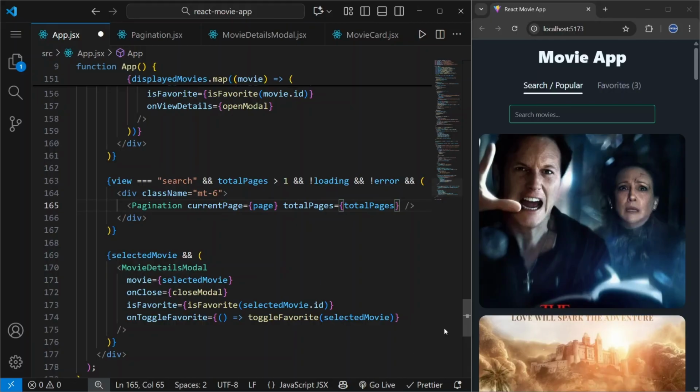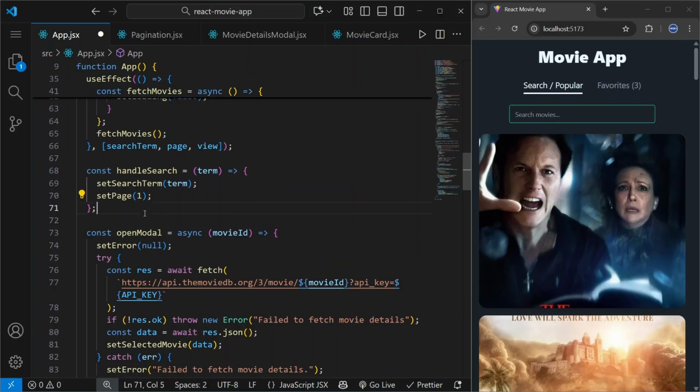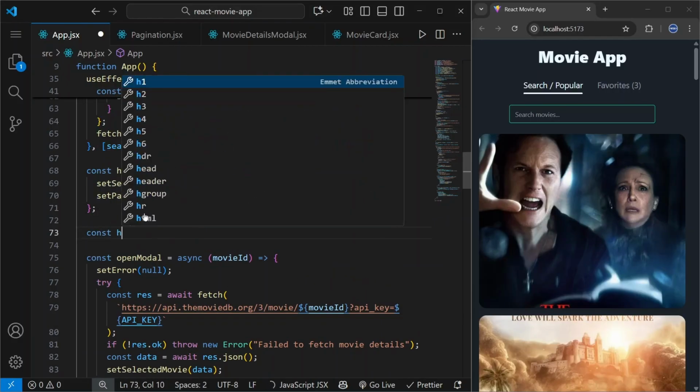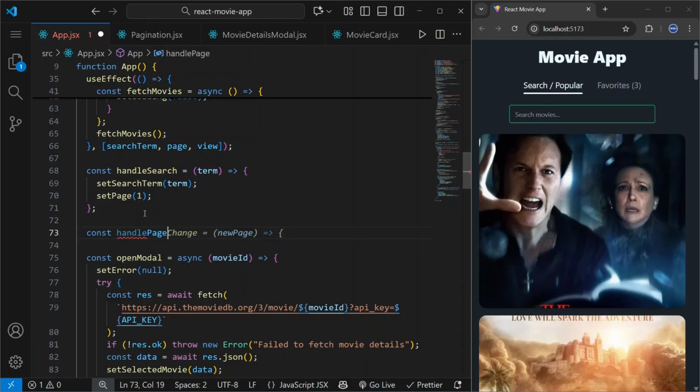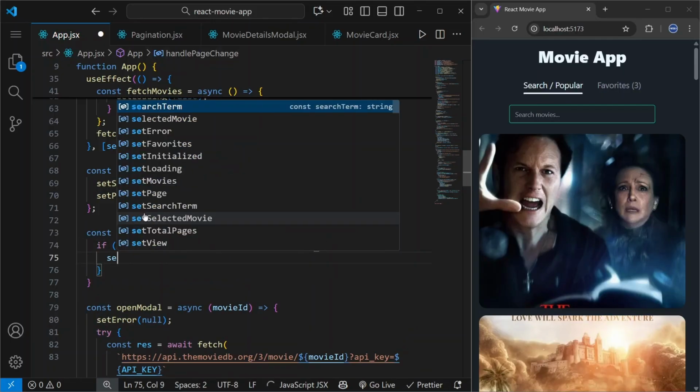Okay, so let's create a function. Let's come here and do it above open model. Let's create a function called handle page change, and it will accept new page. And then we need to say if new page is greater or equal to 1 and new page is less or equal to total pages, we need to set page to be this new page.